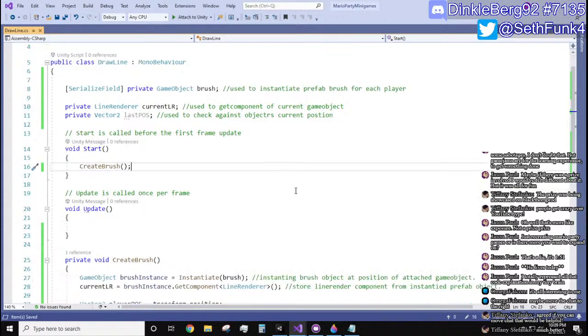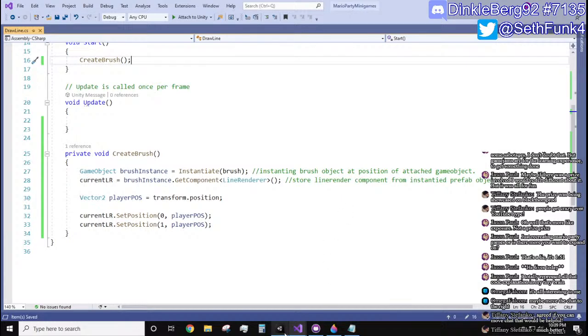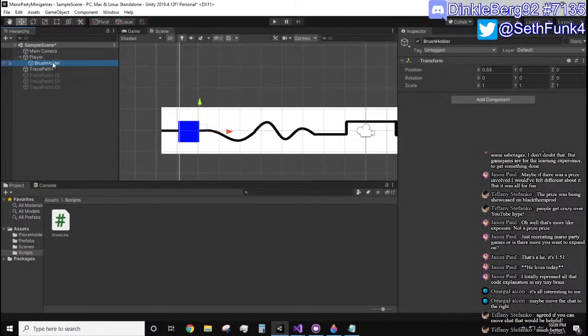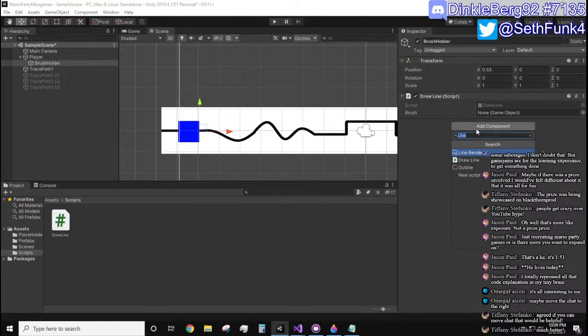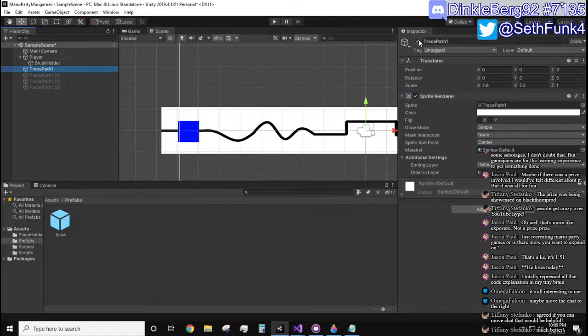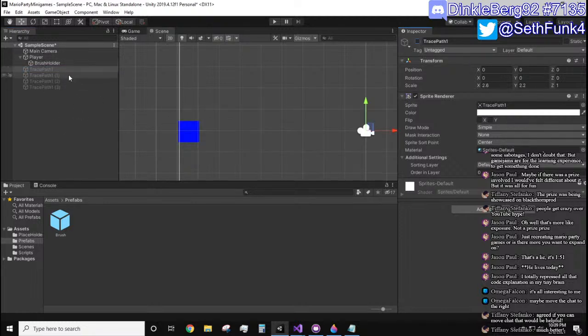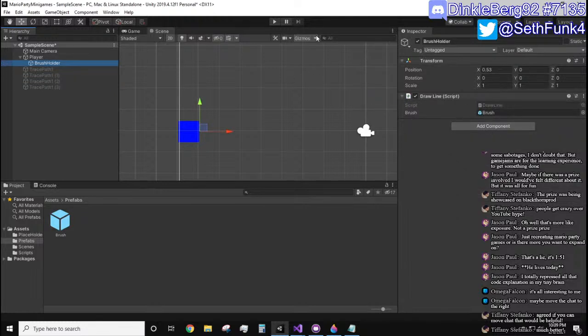So interestingly enough, we could try this out, see what happens. So I'm going to place my draw line script onto my brush holder. And I'm just going to click and drag. You can also do an add component and type in draw line and find it that way. But sometimes clicking and dragging is just easier. For the brush object, I am going to store my brush here. Bada bing, bada boom. Okay, that's done. I'm going to hide all this other stuff just for now. And when we run the game, let's see what happens.